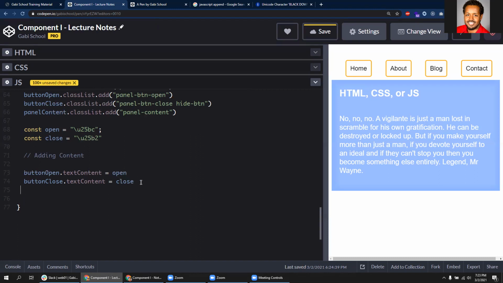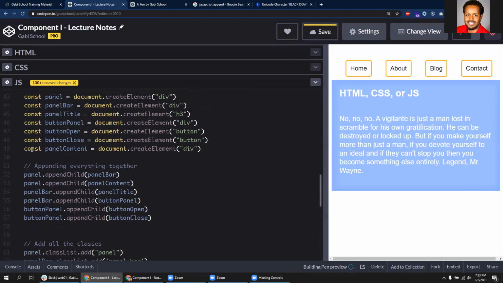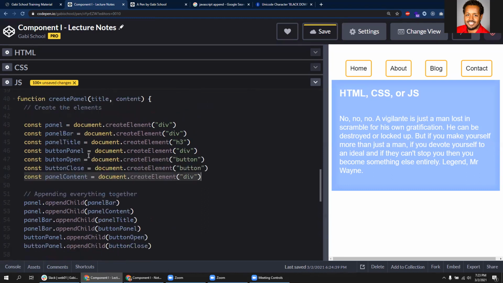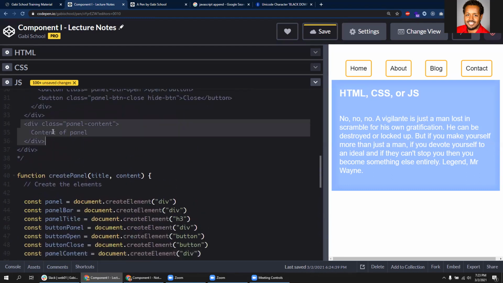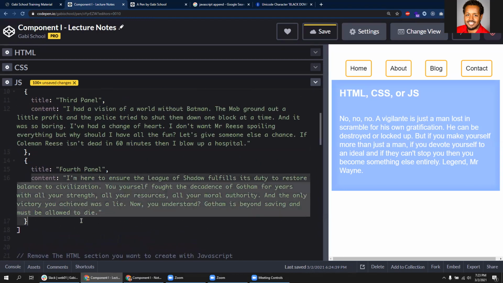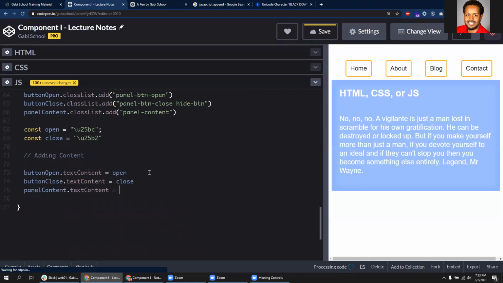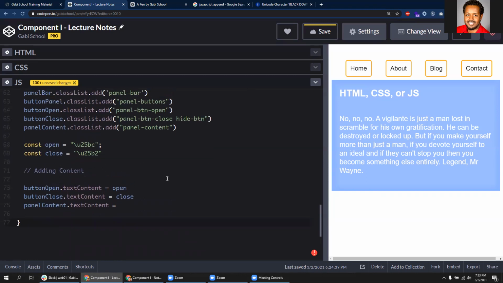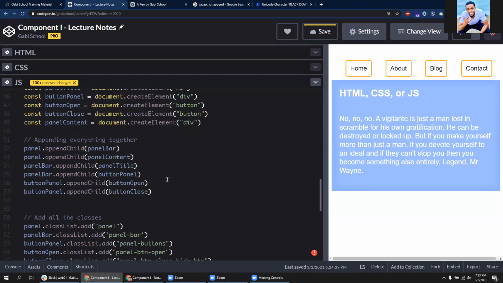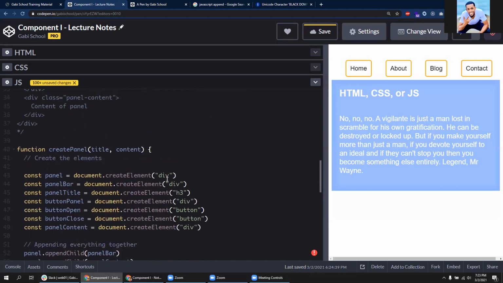That's the button. Let's set the content. To set the content, we're going to say panel content. Remember, we created that right here, panel content. Remember, this is also this section, right? This is supposed to be this for each one of them, okay? And now we're going to say textContent. What do you think we're going to set this to? What do you guys think? Content. Okay, where did you get that from? So we're going to set it to content. You're right.